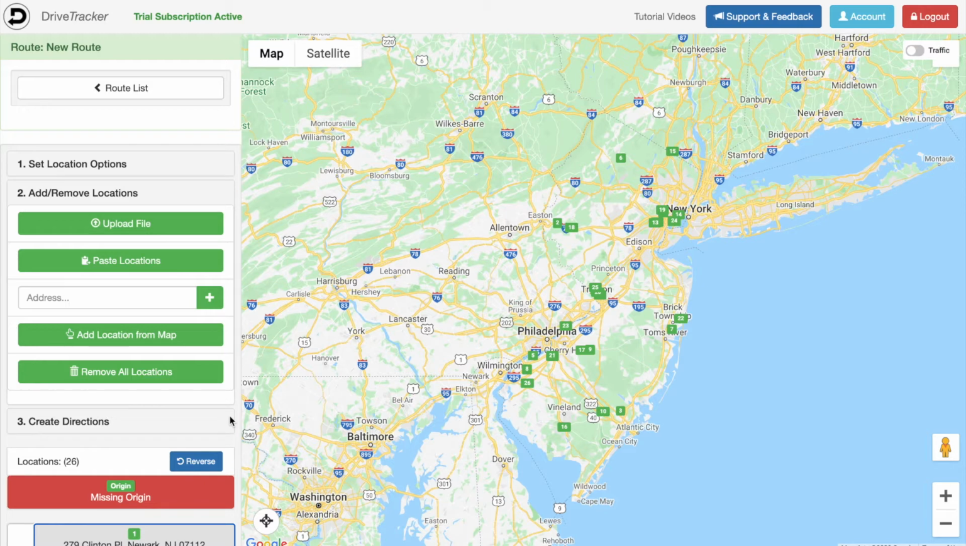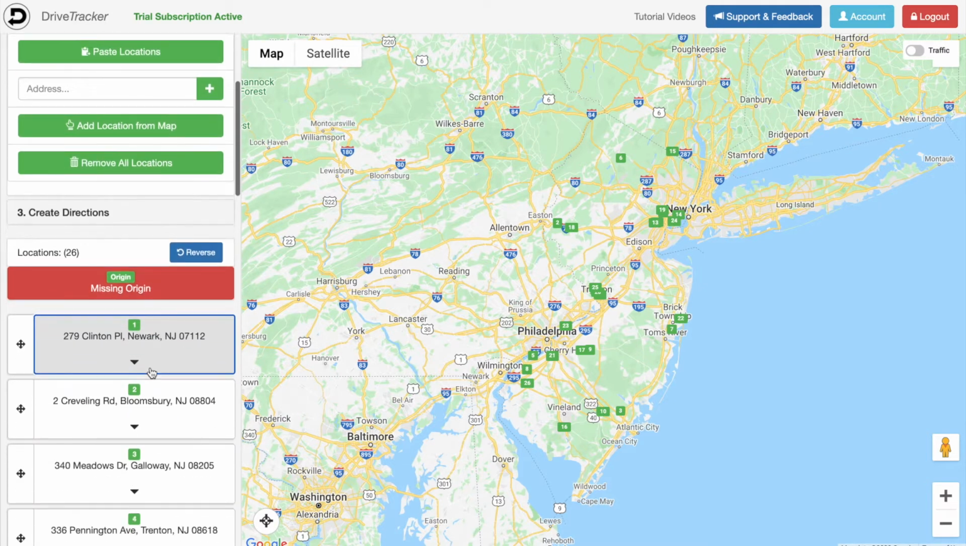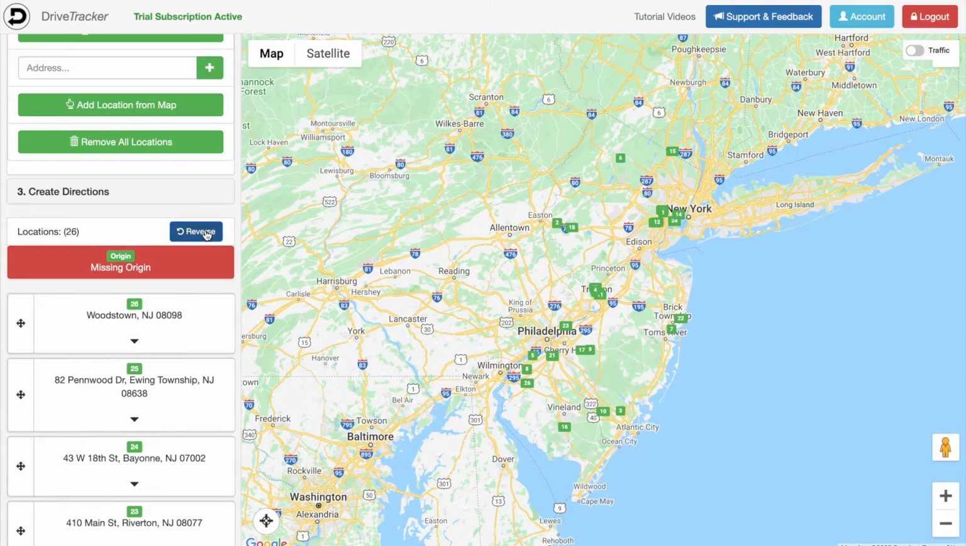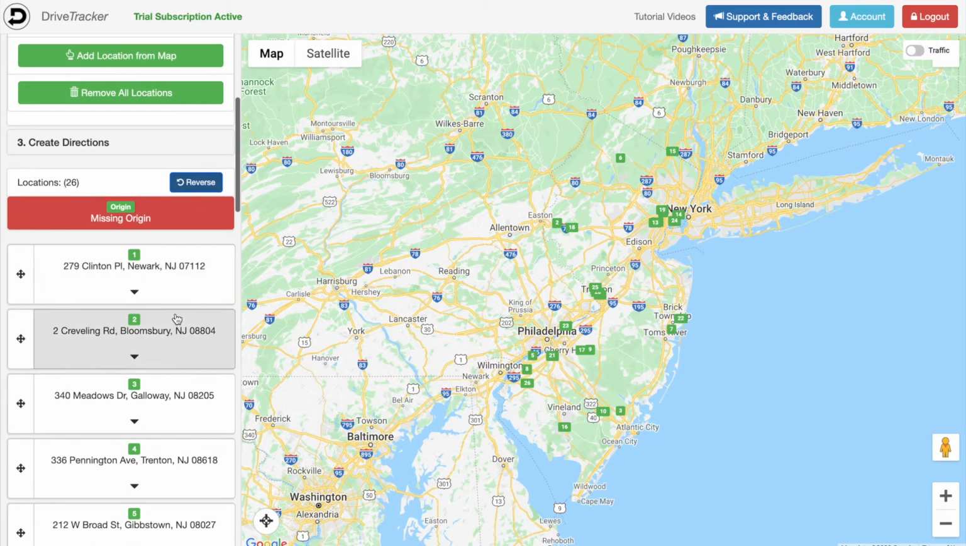Once you've added and verified all of your addresses, scroll down to the list of addresses below the Create Directions button. The reverse button above the list of addresses can be used to view the addresses at the bottom of the list quickly. Before you optimize your route, however, you'll need to set an origin and a destination so that DriveTracker knows where to start and end your route.